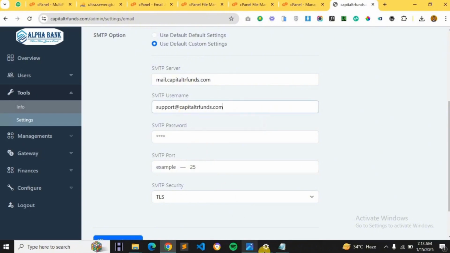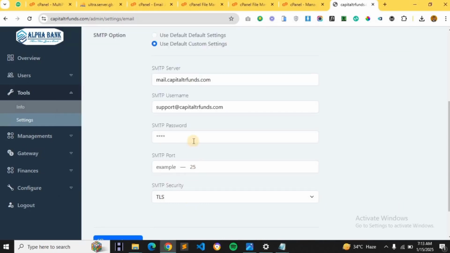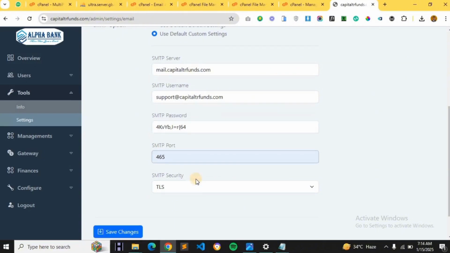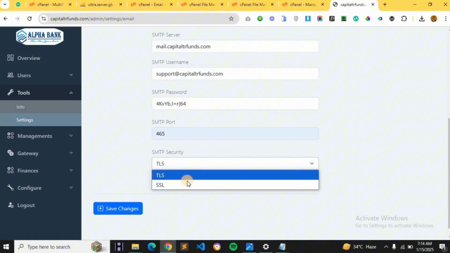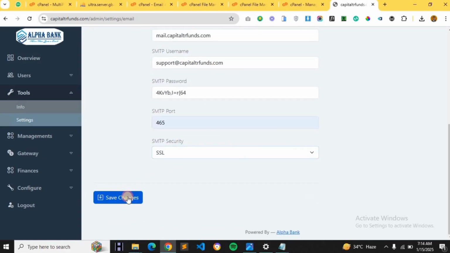All right. Then the password, you have to go and copy the password we created, which is this one. You have to paste it here. Then the SMTP port is 465. Then the SMTP security is SSL. All right. So I'm going to click on Save Changes.